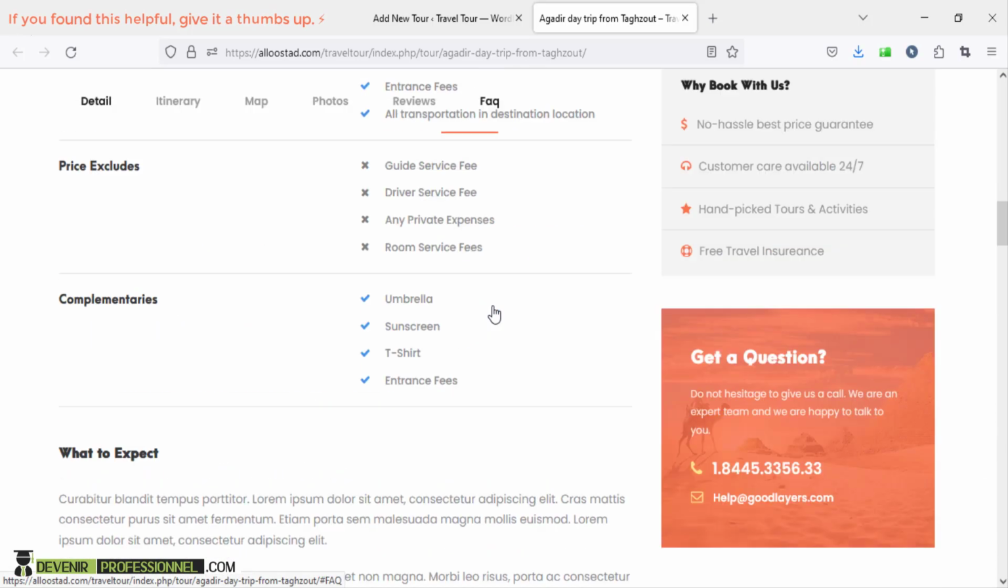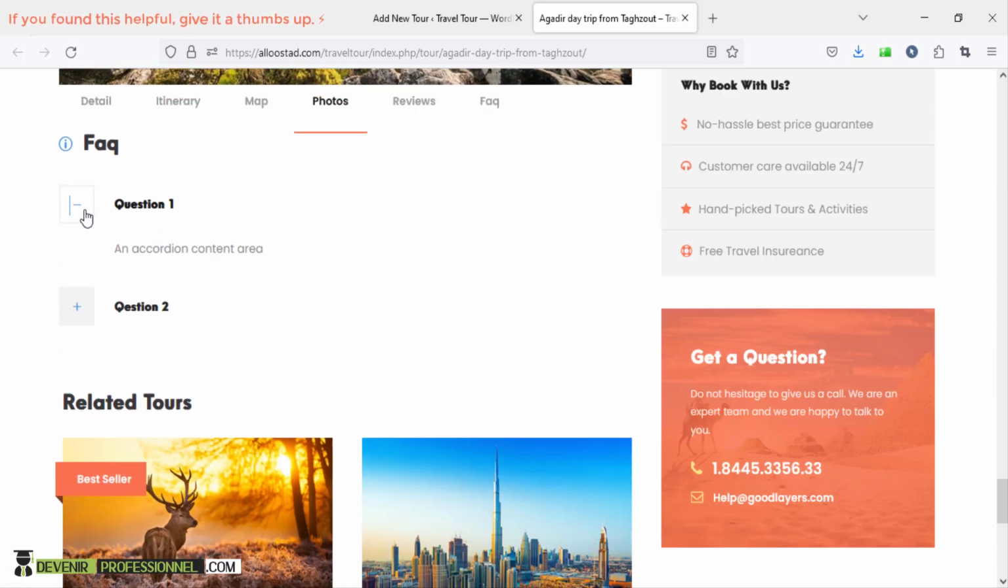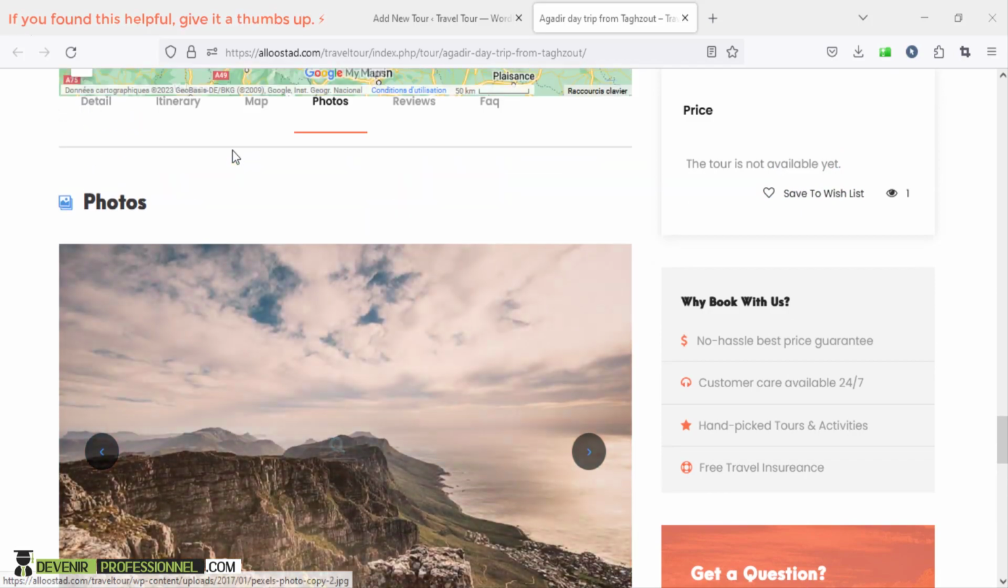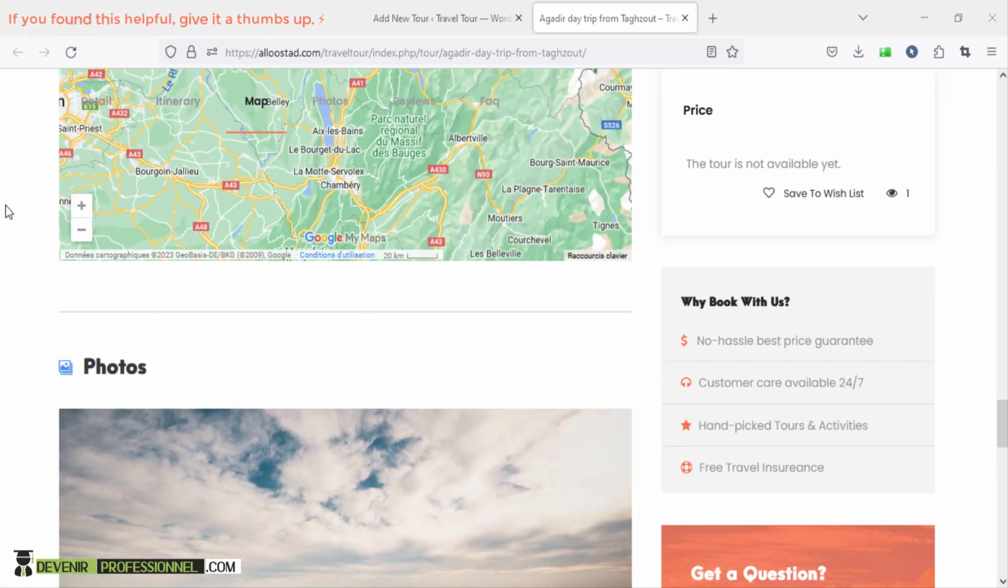So now I click on FAQ. It brings me directly to frequent question. So now we need to change this background of this navigation because it's transparent. Maybe the customer cannot see it.